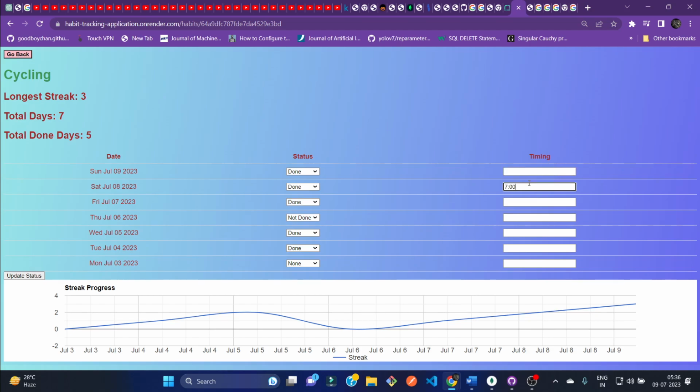If I mark it as 7 p.m. and update the status, I think it will take some time. After that it will update, and we'll be able to see it now. So it's 5:30 is 2, and here 5:31, like that only it is showing here.